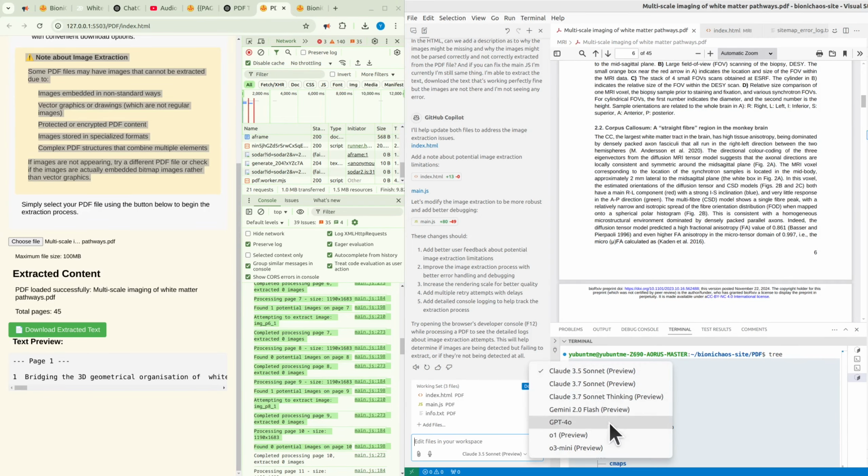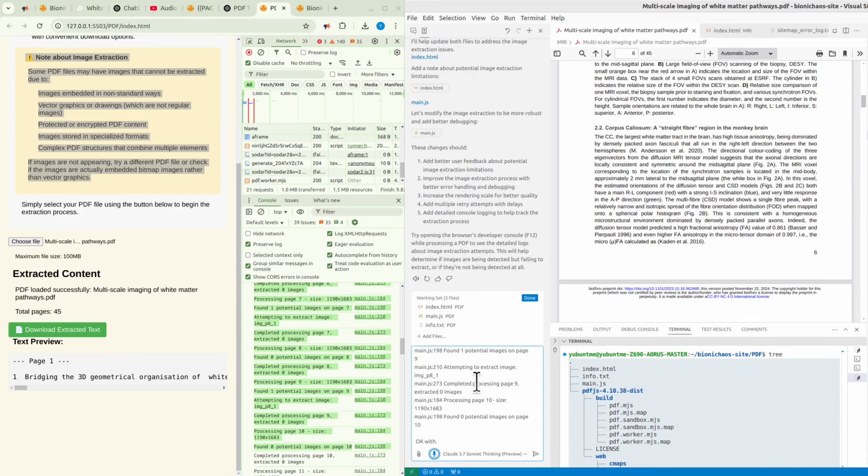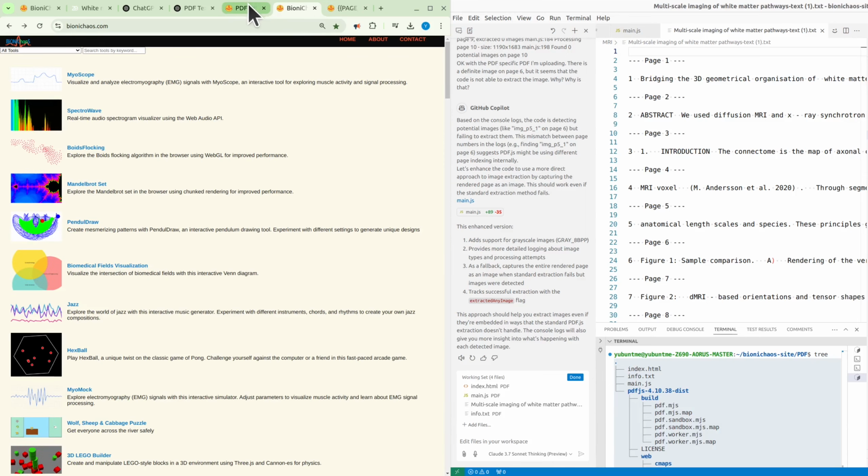Okay, let's bring in the big guns. O1 or 3.7 thinking. Let's do 3.7 Sonnet thinking. With the specific PDF I'm uploading, there is a definite image on page 6, but it seems that the code is not able to extract the image. Why is that? Go check out the website as per usual.